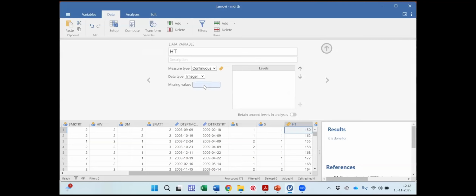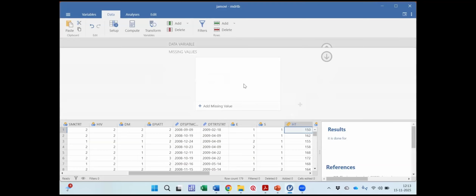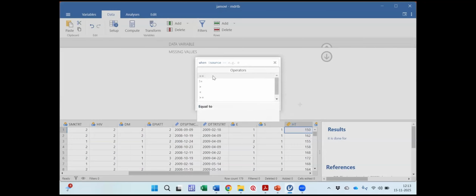Then I also need to add my missing value, which I'm doing by clicking on this box. A panel appears here, and in that panel, click on add missing value with the plus icon. Here the source variable is our height. Then there is this downward arrow. Click on that, select equal to, and then type 999. Just by typing that, close this window by clicking on the downward arrow.